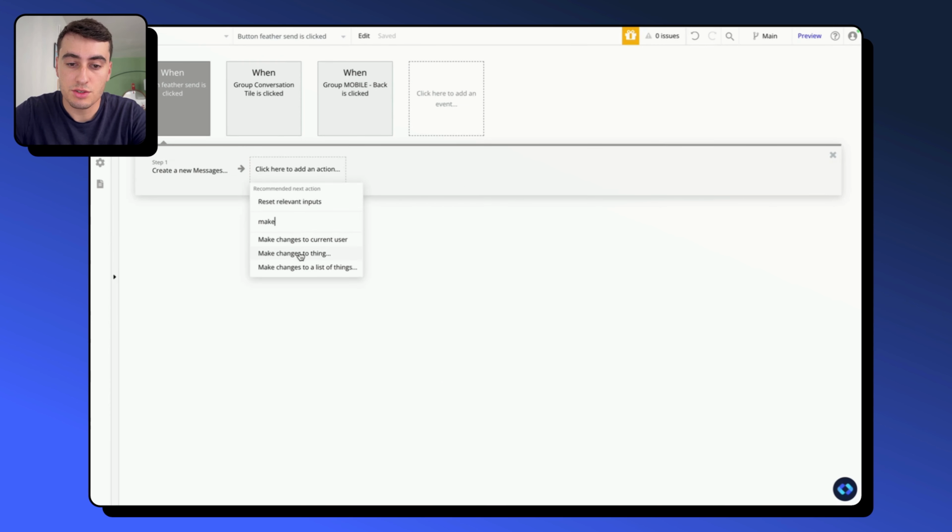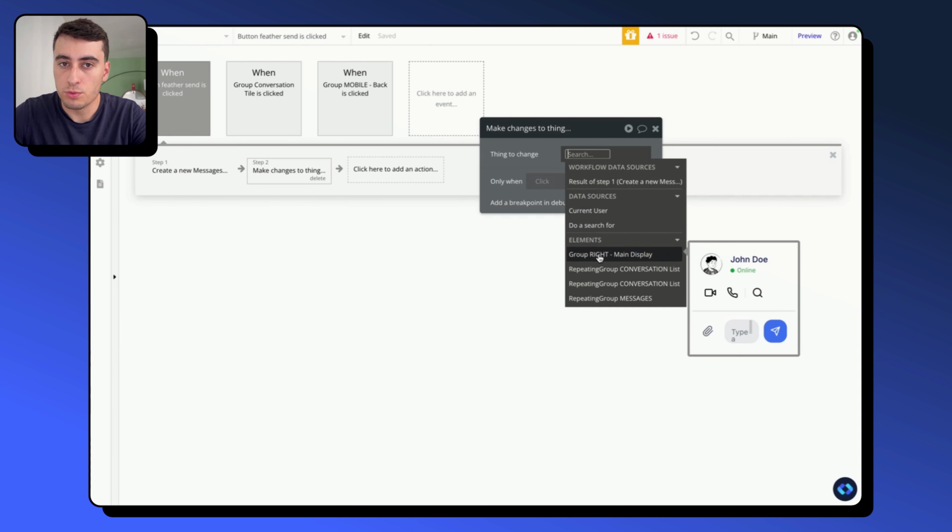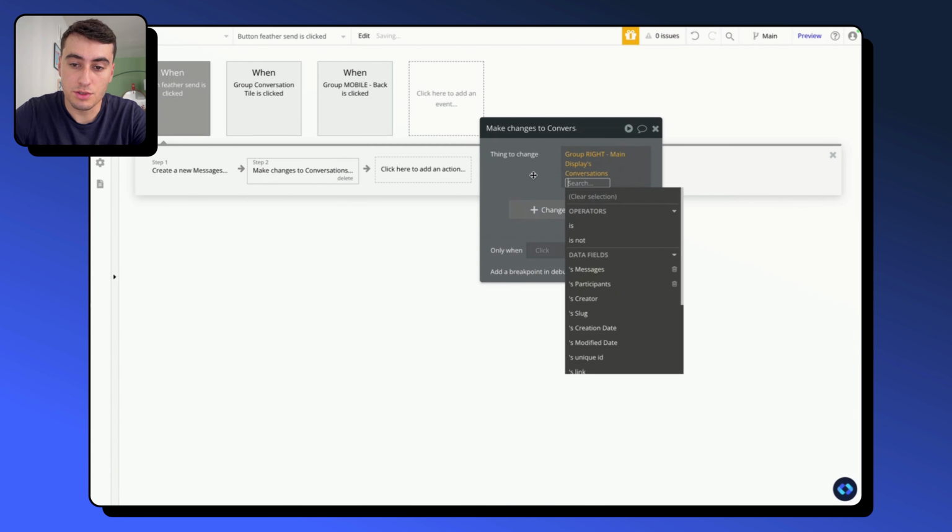I'm going to make change to thing. The thing we are going to modify is the conversation being displayed, so the active conversation. If you remember correctly, this conversation is displayed into the group that is holding our messages. So in my case, it is named write main display. So I'm going to select it, conversation.